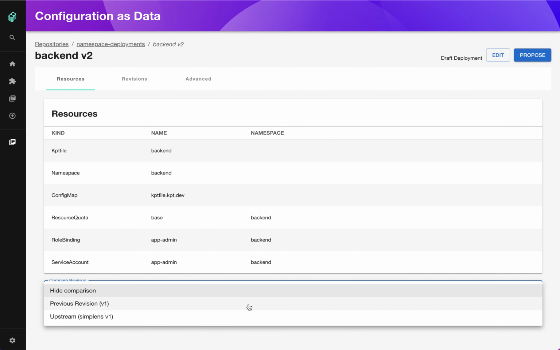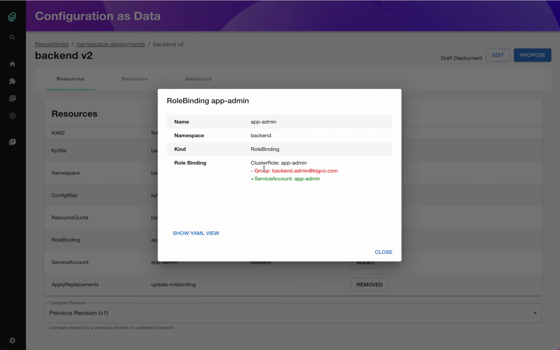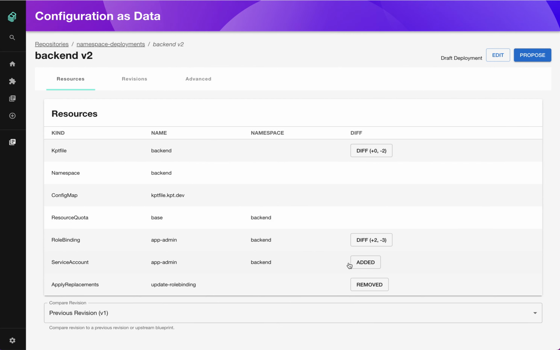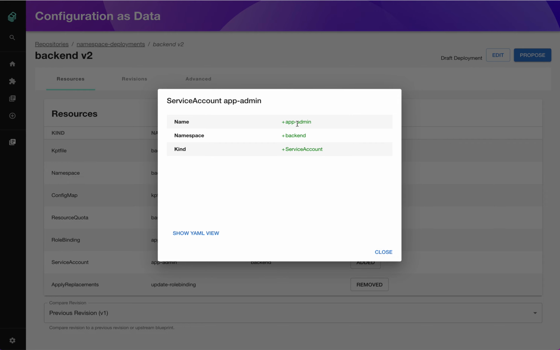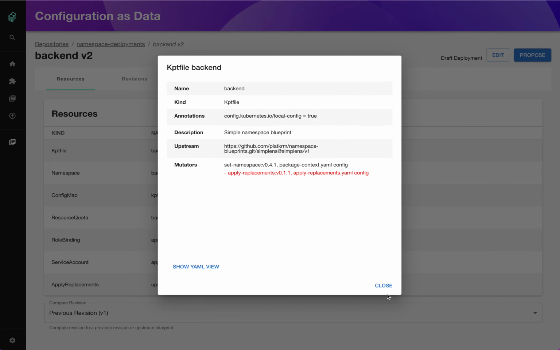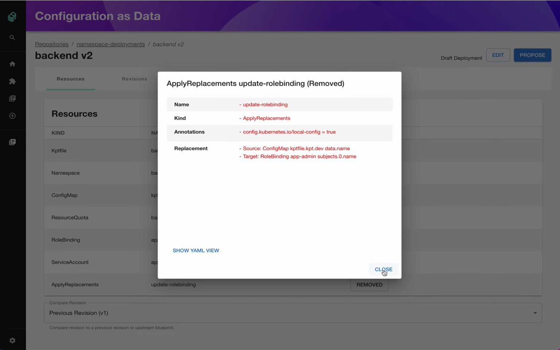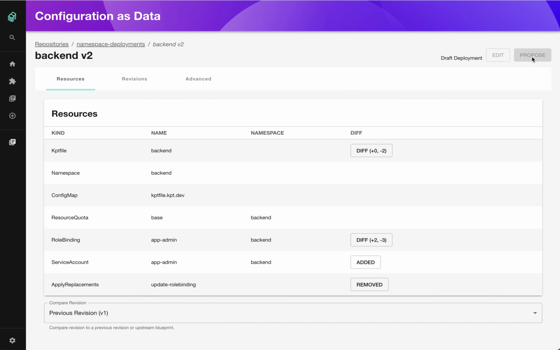And just do a quick check, make sure that everything looks good. In the role binding, we can see that we've updated: we removed the group and added the service account, that looks good. The service account is brand new, so that's expected, app admin, that looks good. In the kept file, we removed the mutator, that's expected, and we removed apply replacements, so that all looks good. Let's go ahead, propose, and approve this. Okay, so backend revision v2 is finally published, so we're good here.